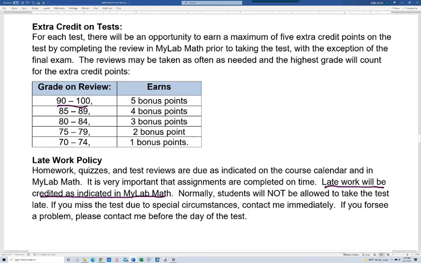Or at the very least, you would want to talk to me before the test and not afterwards. So I'm a flexible person, I'm reasonable, but at the same time, it's so important that you're taking the test on time because we're moving into the next set of material, and every week, there's a lot to do.